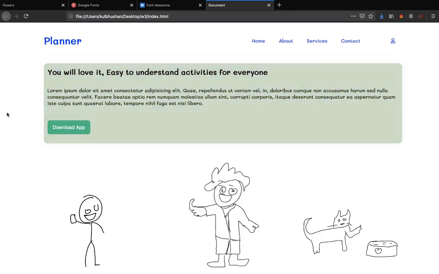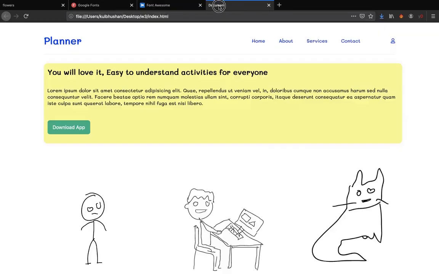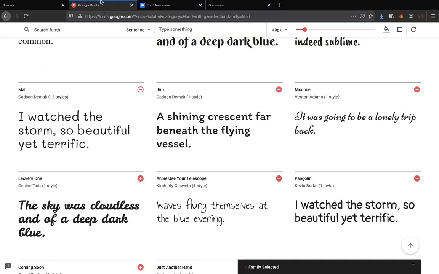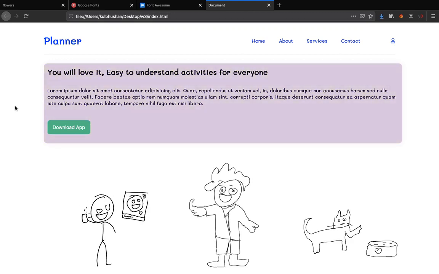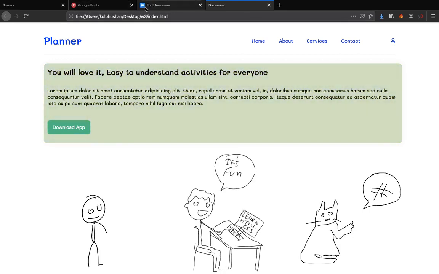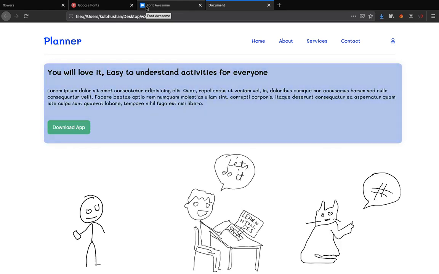I'm using this icon, which is not an image. It is coming from Font Awesome. Also, the font that I'm using inside this is from Google Fonts. If you are going to make websites, you will have to use these things: Google Fonts, Font Awesome, and you also should know GitHub, but that comes later on. Do not worry about this.